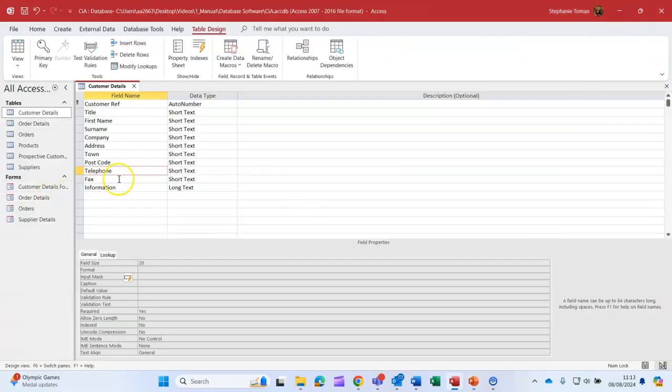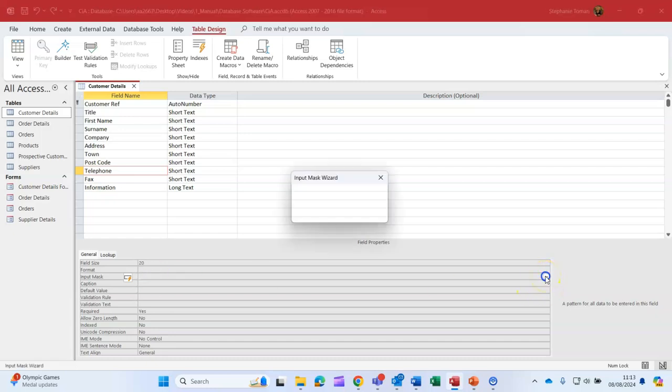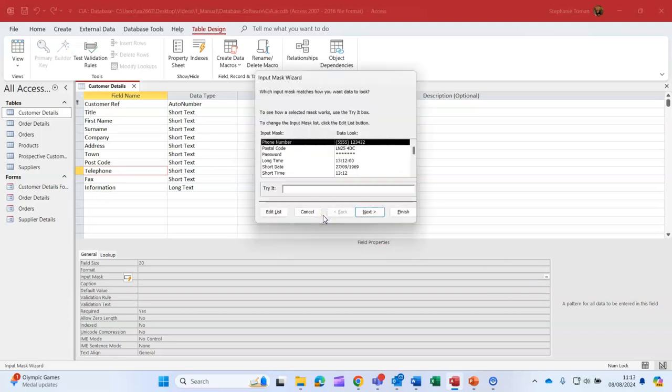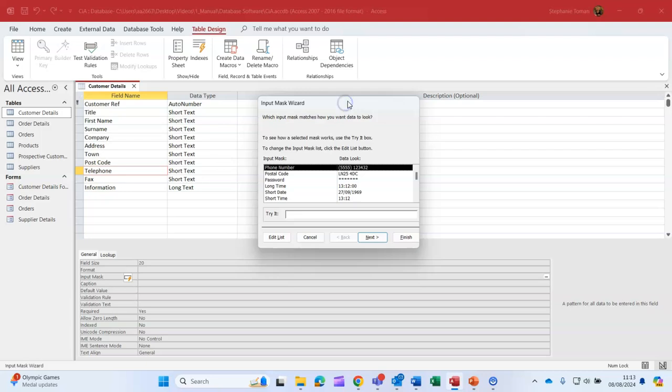So back to our database, we're going to do the telephone, and we're going to go into the input mask just here. So if we click into the builder here, wizard. Okay, I'm just going to save the table first, and then the wizard will come up for us. So you can see how to select masked words and try it.